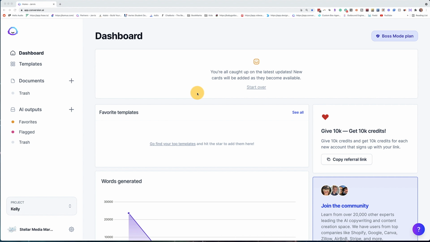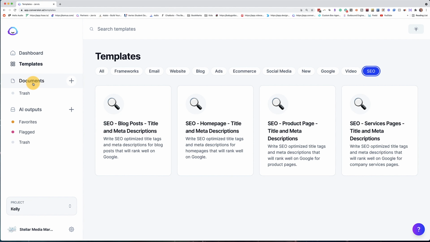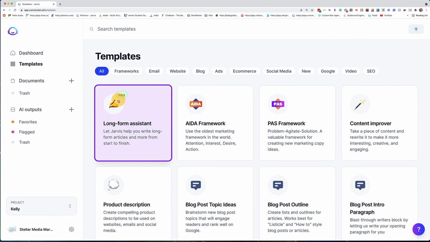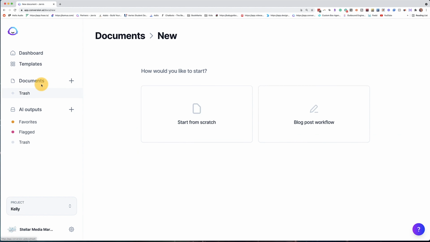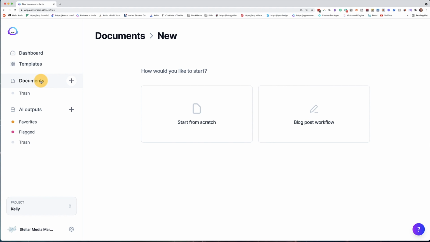So over here on the dash, on the left side, you're going to see templates, documents, trash, and outputs. So we're going to head over to documents. Now in the templates tab, you can click here on this purple box, or you can click on documents. It's going to take you to the same place essentially. So when you come here, you're going to pick what kind of document you want to use. Now, if you are in boss mode, you're just going to go from scratch. That's what I'm going to show you today. So we're going to go scratch.